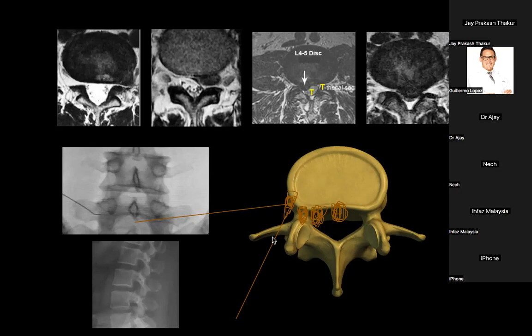The biggest issue is, what is this? Ganglion. The exiting root is lying there. If you go directly over there with just a dilator and a sleeve, you will definitely hit the exiting root. You will damage the exiting root. Understood?